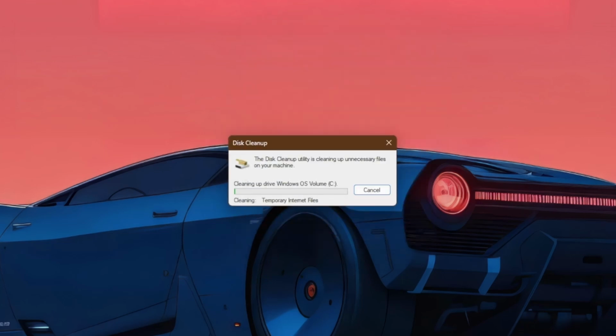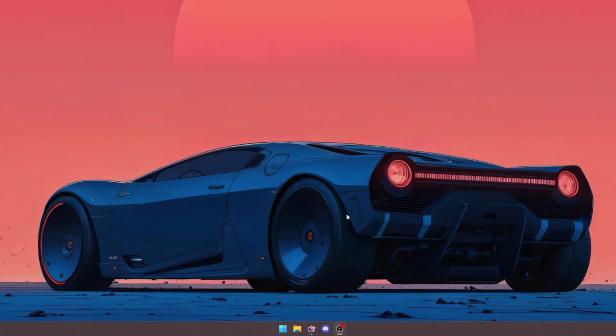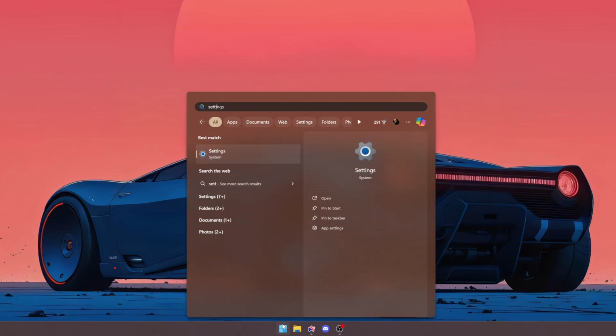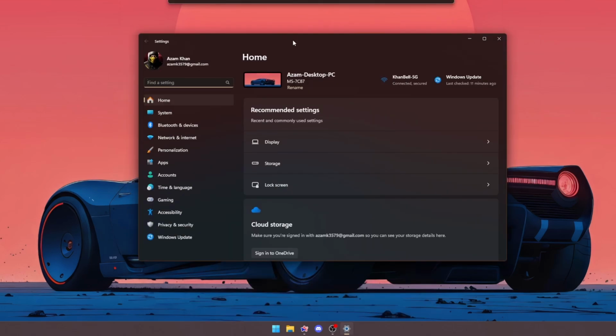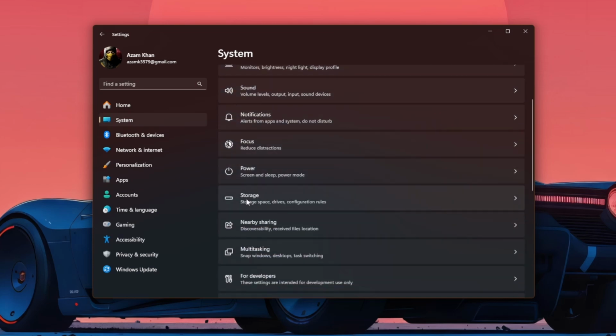It might take a moment. And it is done. Another method that you can use to clear cache on Windows 11 is to go down to the Windows menu, type in settings, hit enter, and you will be on the settings page of Windows. Then you're going to want to go to system, go down to storage.